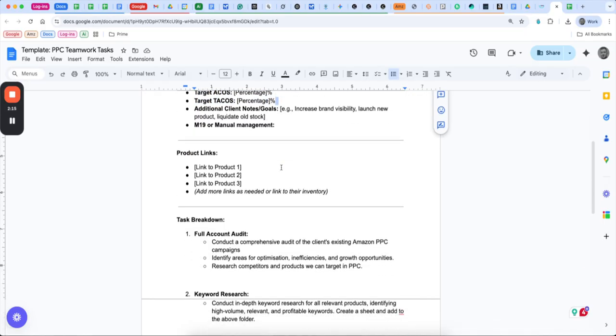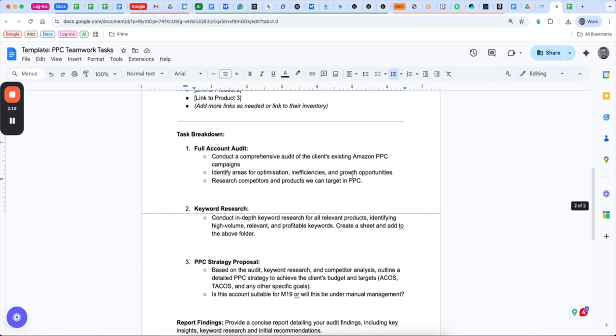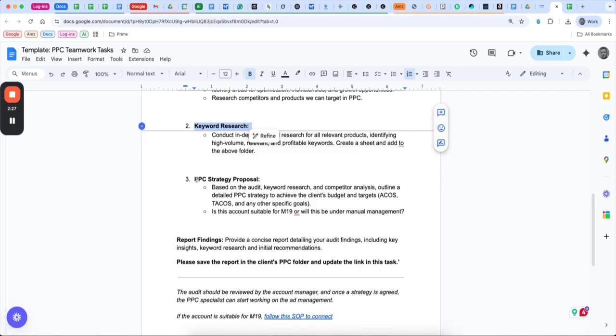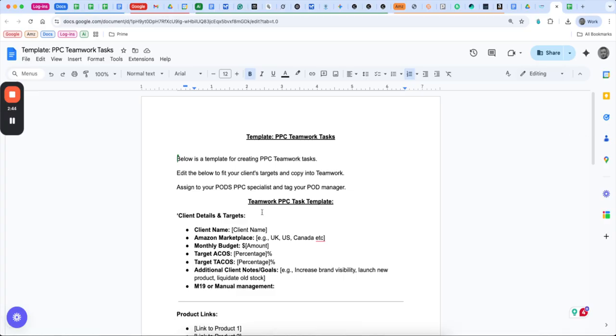This is the initial briefing. Link to the products, this is all very straightforward, and these are the three most important things. Initially we're going to do a full account audit, which is conducted by the PPC specialists, keyword research, and then after doing that the PPC specialist is expected to provide a strategy on the account. So it's up to the PPC specialist to decide how we actually run the campaigns and give guidance on what they can do to actually achieve the goals.